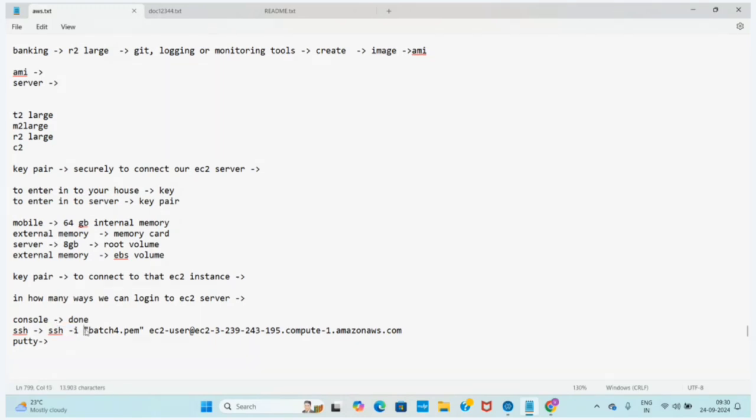ssh -i, I'm taking the PEM file, batch4.pem. I'm going to log in as a user called ec2-user. You can directly log in as root user, but it is not recommended. That's why you log in as ec2-user, the default user provided by AWS. And then the server's IP address or host name. You can use the IP address or the host name, whatever you want.